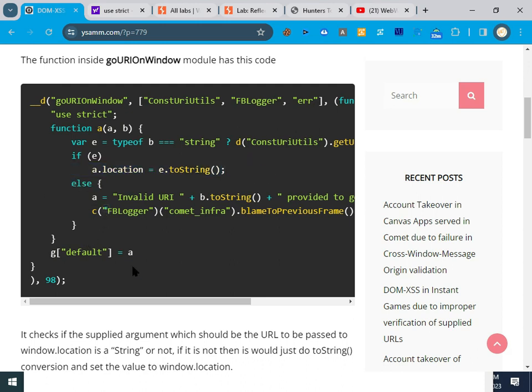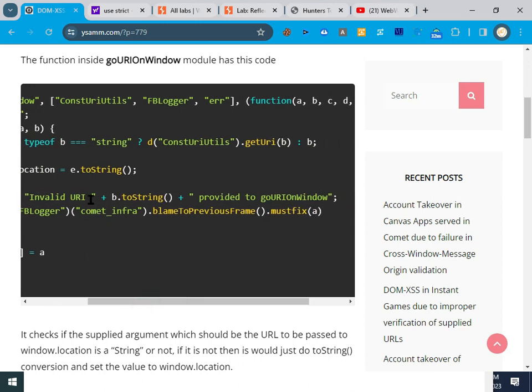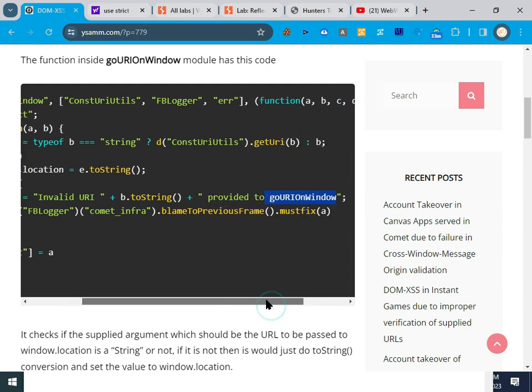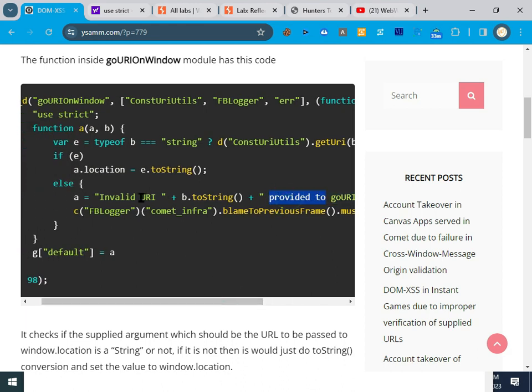Else, if it is not a string, then it is stored inside a, which is like a global variable: invalid URI plus b.toString method is being used, provided to goURIOnWindow. Okay, this is a string, and inside that the supplied URL is being converted into a string, and after that it is provided to a goURL. This is printed as it is because this is a string.